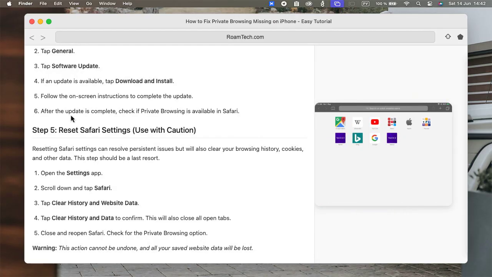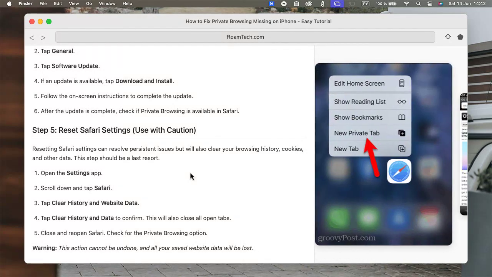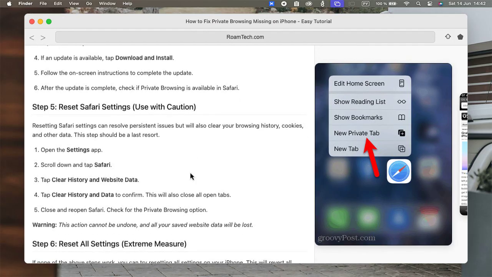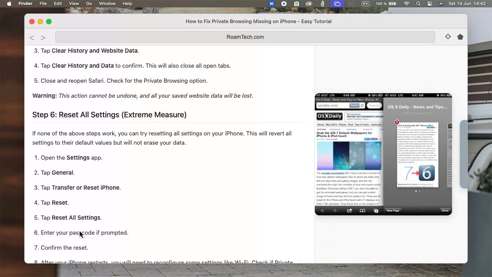Scene 2. Restarting iPhone. Okay, if the restrictions weren't the issue, let's try a simple restart. It might sound basic, but it often resolves minor glitches. The way you restart your iPhone depends on the model. iPhone 8 or earlier: press and hold the power button until you see the slider, then slide to power off. iPhone 10 or later, including iPhones with Face ID: press and hold either volume button and the power button simultaneously until the power off slider appears.